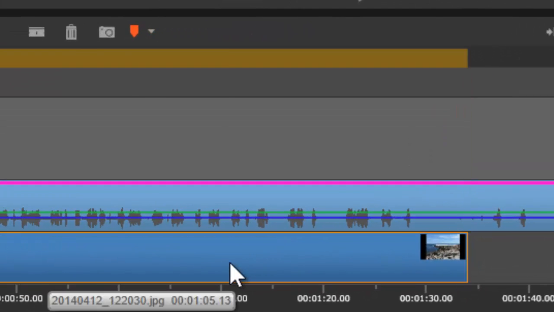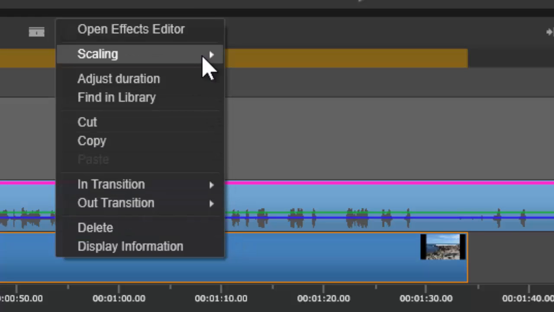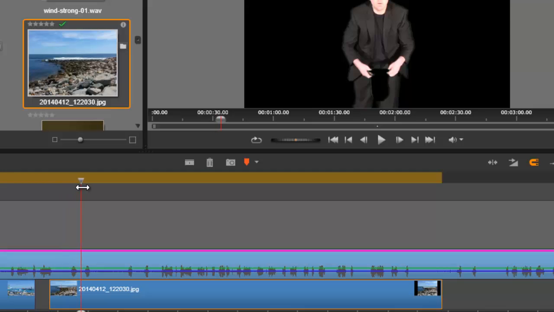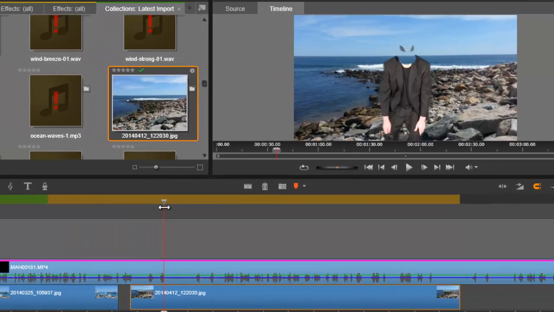So what do I want to do? I want to right click on this. I want to go to scaling, and I want to fill, okay? So that will fill the background with the image, okay?